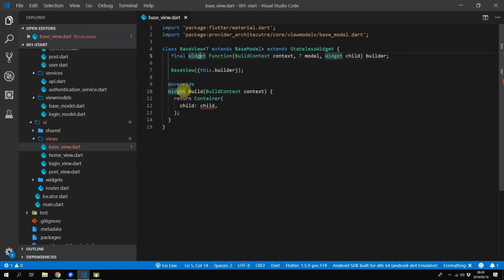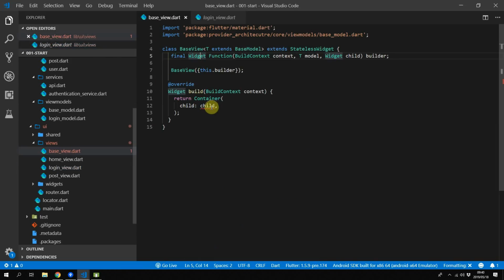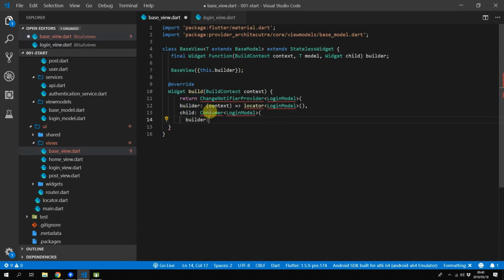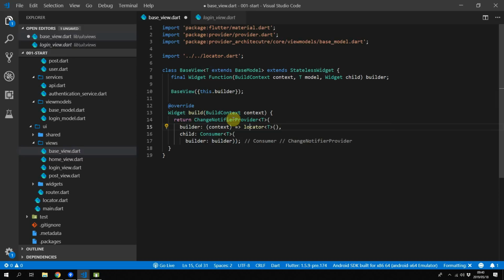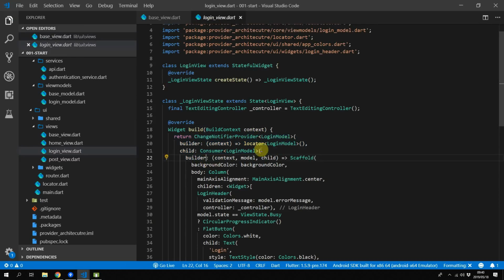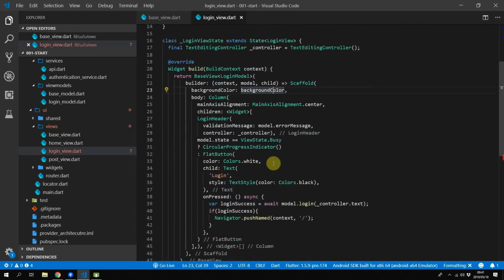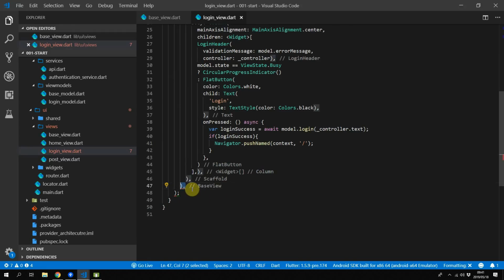We'll pass this value through the constructor, and then we can go to the login view and copy all of the change notifier / consumer code, and we can paste it in our build function. We'll change all the instance types of login model to type T, and for the builder, we'll pass it our builder that we just defined in the base view class. Make sure that you import everything that is required for the base view. Now in the login view, you can remove all of the change notifier code and replace that with base view of type login model. Fix up any bracket errors, and that should be it for the login model.